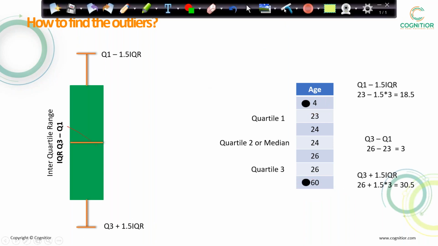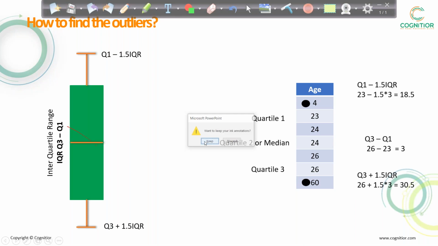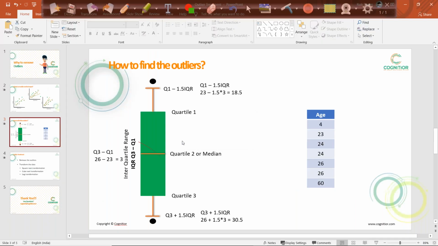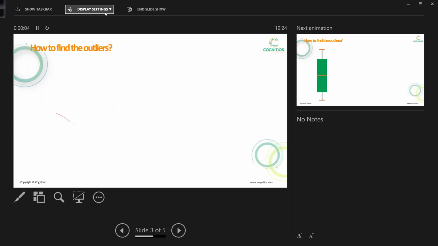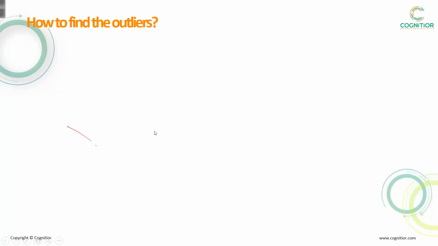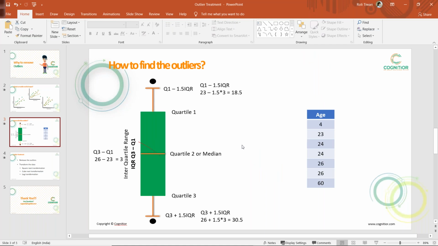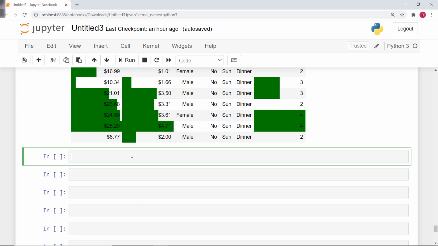So basically, the purpose of this plot is two. One is to understand how my data is distributed, and second is finding the outliers in my data set. These two things are basically the usage of this particular plot. Heavily used, people are using it a lot.